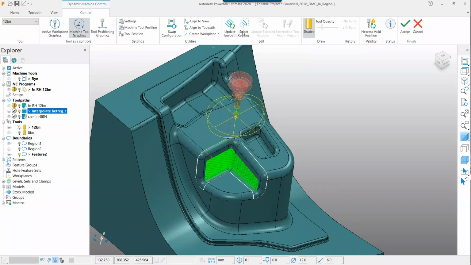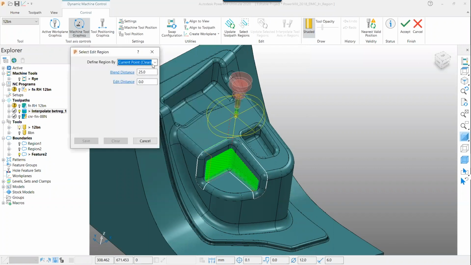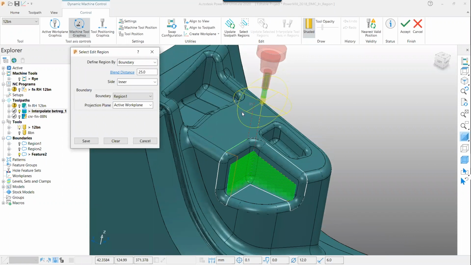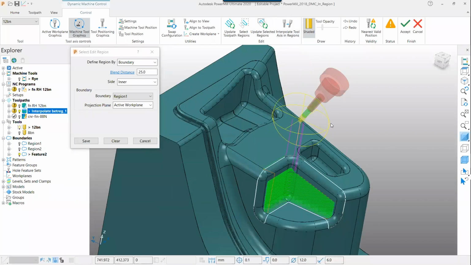We're going to once again select the region, but this time we're not going to select it using a polygon. We're going to do it using a specific boundary. I already have boundaries created here. I'm going to say region 1 is the first boundary. Rotate this around. Right, so we're going to update that.